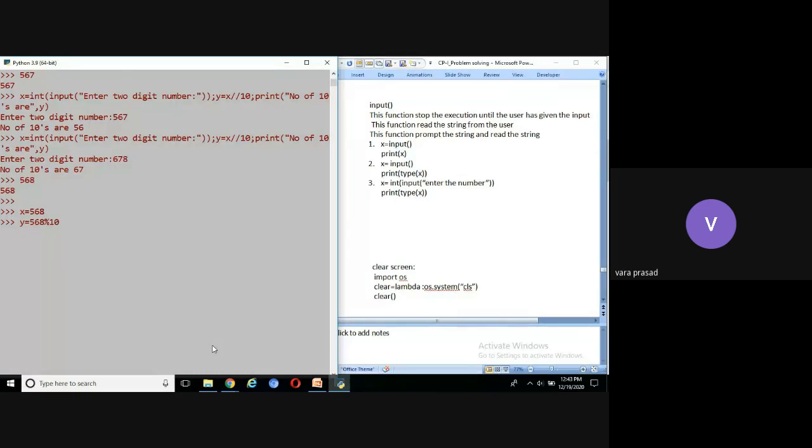Take the 3-digit number, then apply the modulus operator followed by 10. What is the output now? 8, sir. You can see the output of y is 8. That means we are going to get the number of ones. Is it clear? How to get the number of ones for the given number?